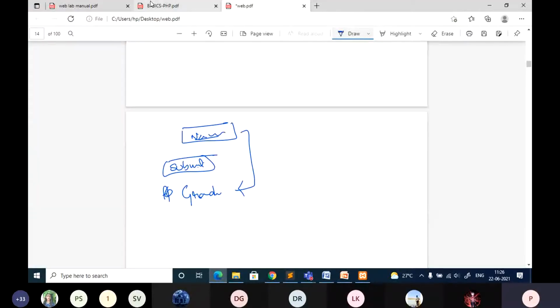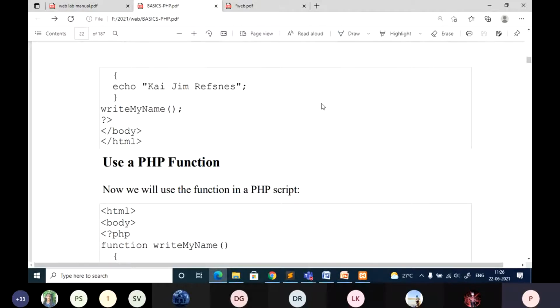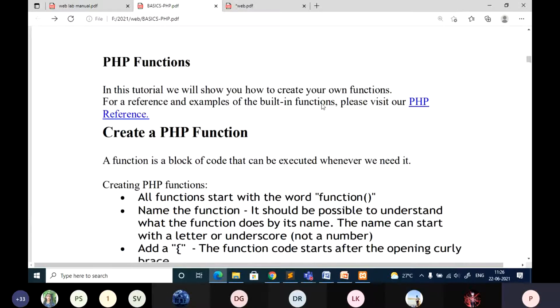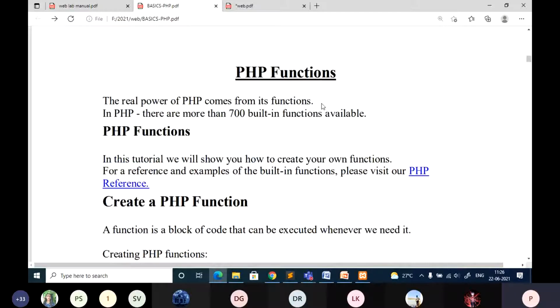Next we'll move on to functions. Today we'll focus on functions. You already know what a function is. Here is where the real power of PHP comes in. There are almost 700 inbuilt functions available. Some of the functions related to math we discussed in the previous class.